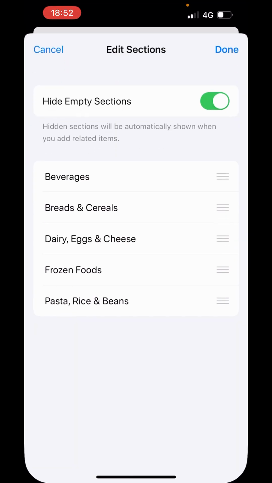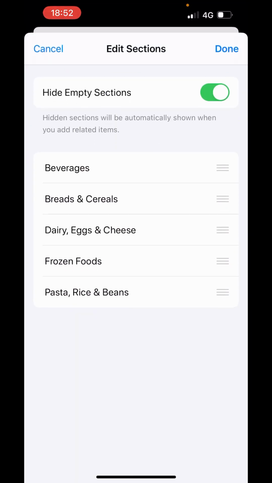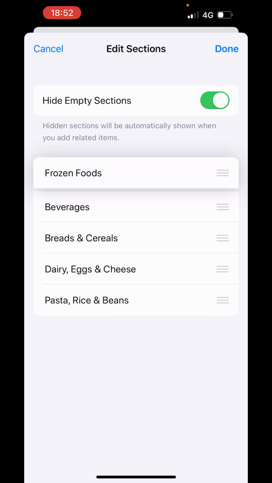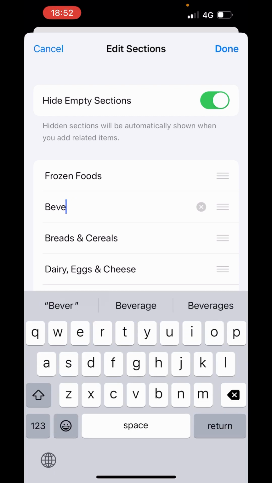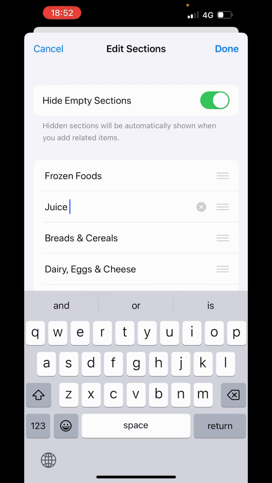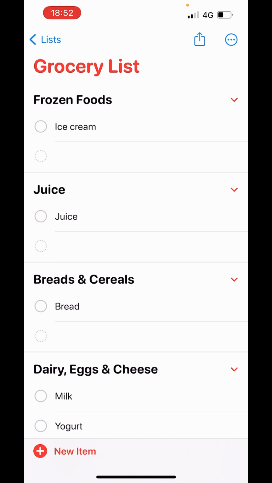If I click on Edit Sections, from here I can just jumble it. Like I want frozen foods up, I can move it here. Like I want to change the name of beverages, just click on it. From here, you can add like this, and done. So this is how you can create a list in the Reminders app.